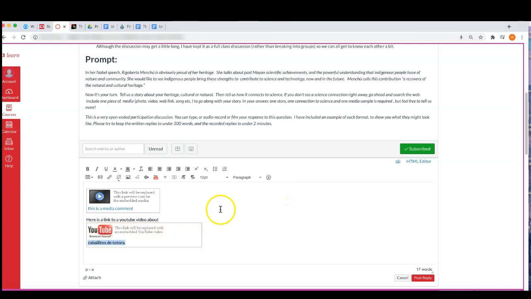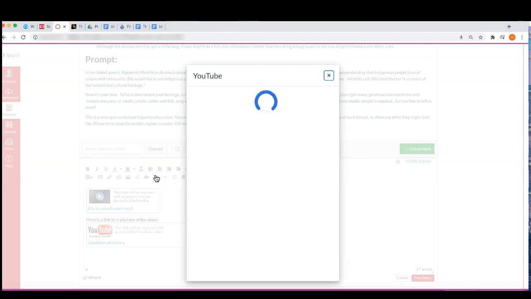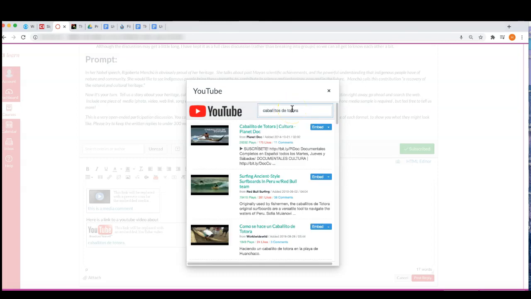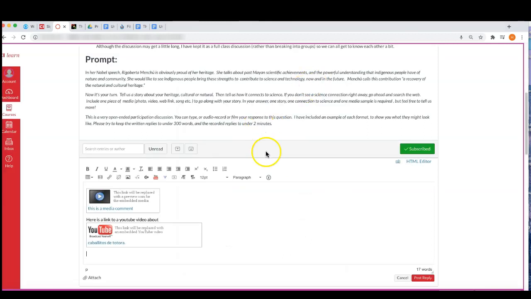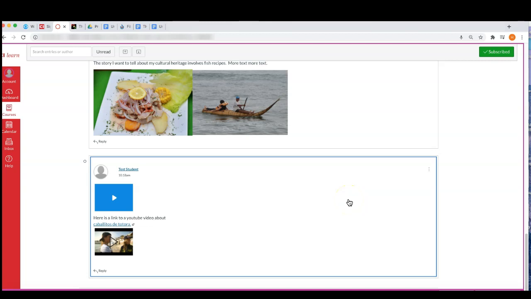There is also this YouTube link, which allows you to look for just YouTube's that you might want to link to in your post. So I click on it, it loads. I can put my criteria in here. And there it is. And I can embed whichever one I choose. And then again, I post reply. And this is what it will look like.